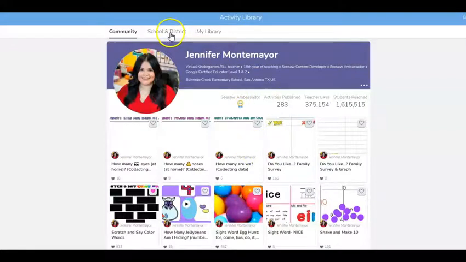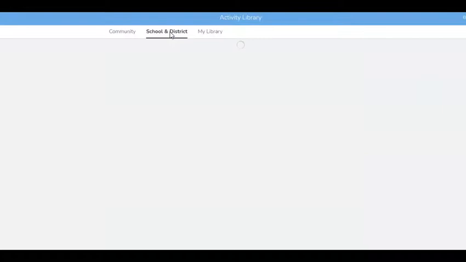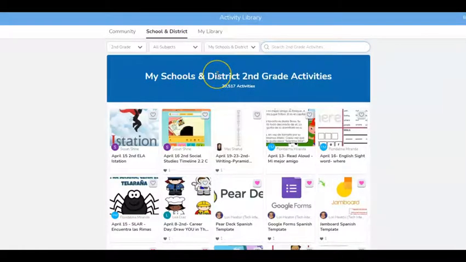For tip number 6, we're going to go to the school and district library. This is also going to be where you can find the templates that TI Squared has made that go with our endorsed apps. This is also where you can search for activities that have been created by us.